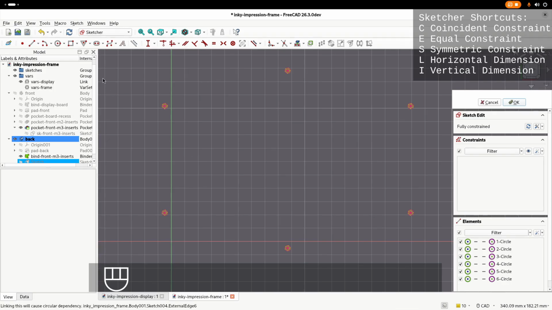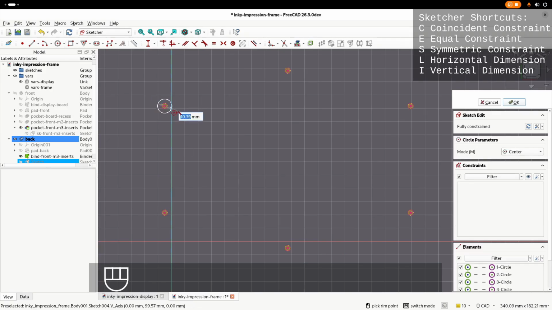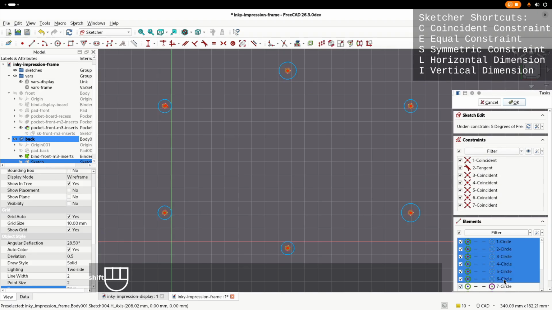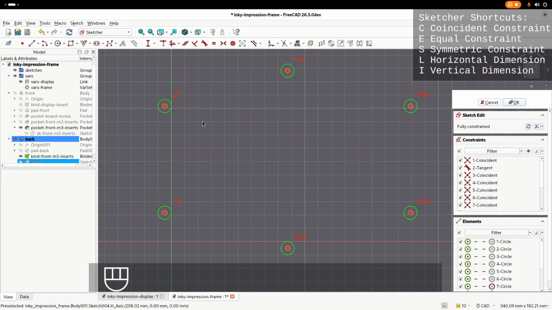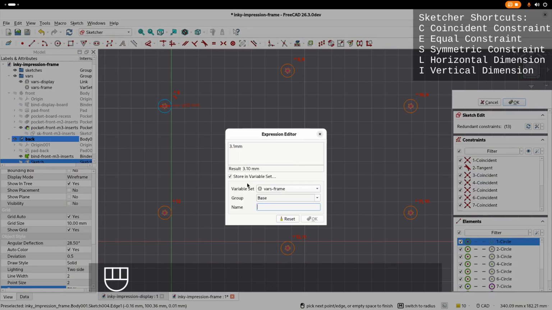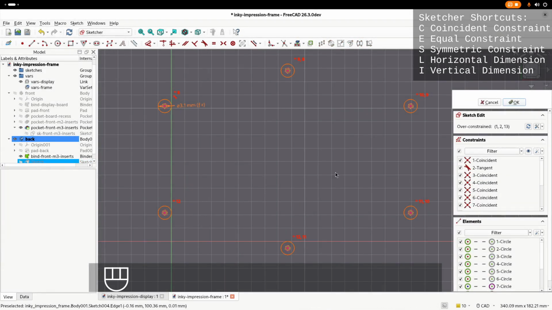Draw 6 circles coincident with the external geometry. Select all circles and apply the equal constraint. Select one circle and apply a distance constraint of 3.1 mm. Save it to the variable set.